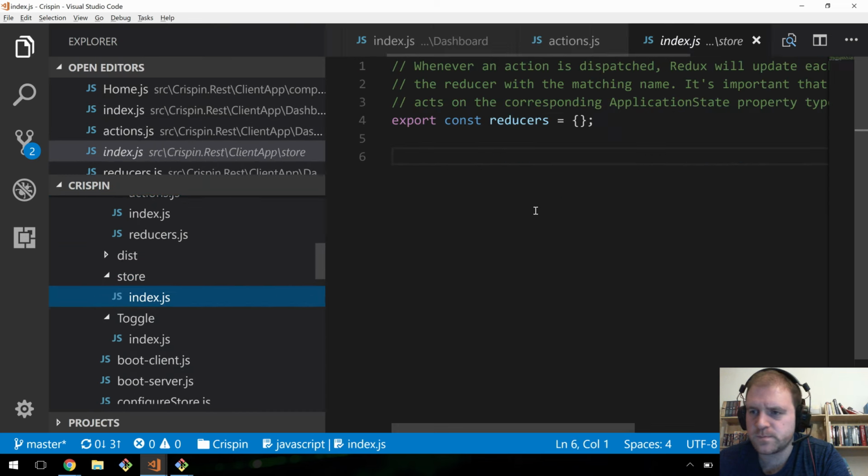Now that we've got our store hooked up, what else have I missed? Yeah, I suppose we need to actually make our component do something. So we shall import, what did I call the action? List all toggles from actions.